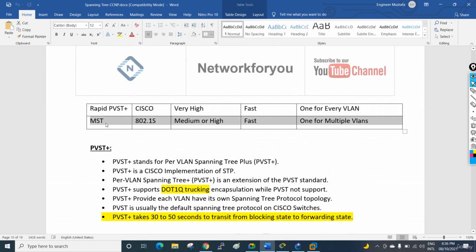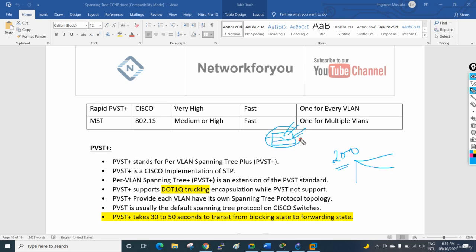Why do we need Multiple Spanning Tree Protocol? Because when we run spanning tree, it takes our CPU and RAM. Imagine you have 200 VLANs running on your switch. It will do the calculation for 200 VLANs separately, so it will take a lot of RAM and CPU of the switch. To overcome this issue, we create one instance. Imagine we create one group and put all the VLANs in it, so it will calculate one time.